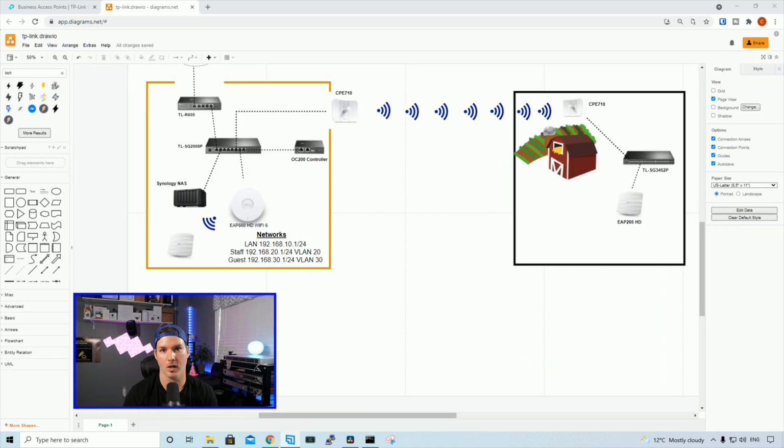So the second part that we'll be doing is to connect a point-to-point link back to our network. So we'll have two CPE710 point-to-point antennas, and connecting to the antenna on the remote side will be a TL-SG3452P. Connecting to that switch, we'll have an EAP265HD. So this is great if you had a remote office or a garage and you needed a point-to-point link. I'll show you how to set that up.